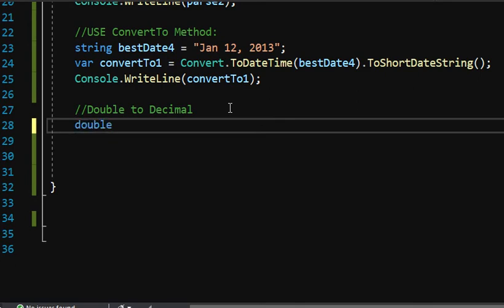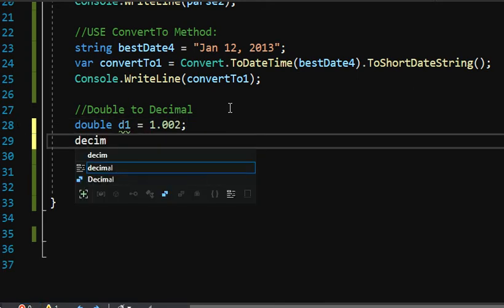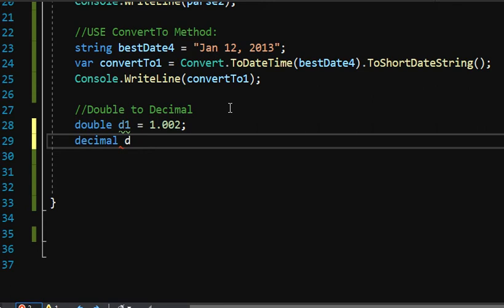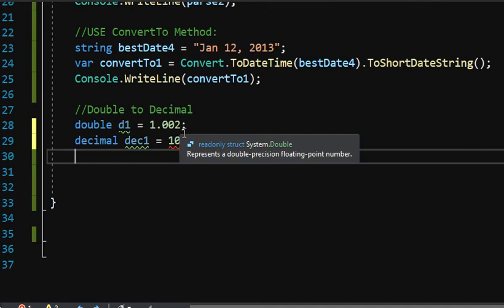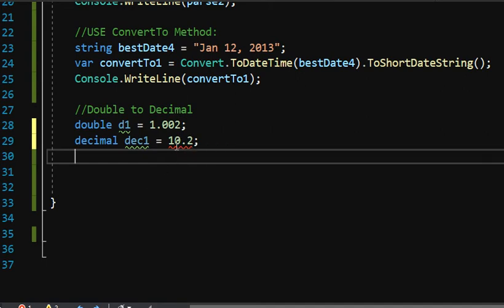All right, I'm gonna show you the last example. So I'm going to have a double. Let's call this double 1. And then I'm going to have my double 1 to be this number. And then I'm going to create a decimal. So I'm going to have this as a decimal 1. And then I'm going to have 10.2, for example.